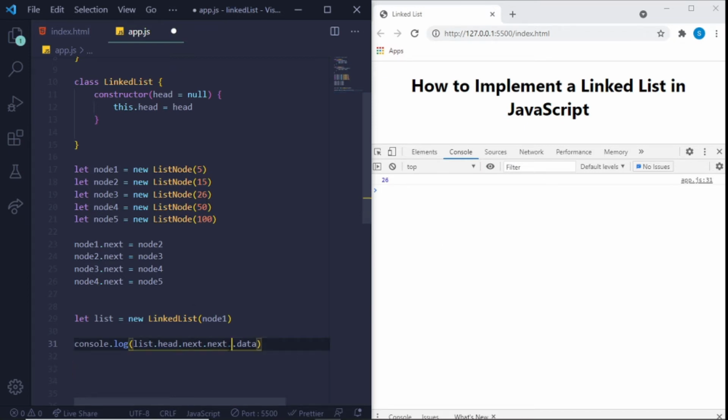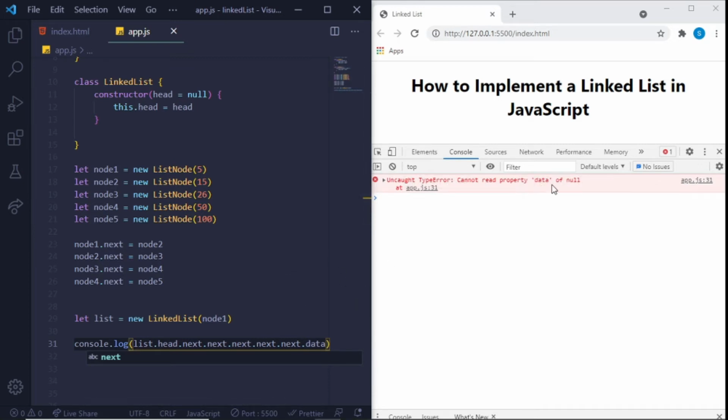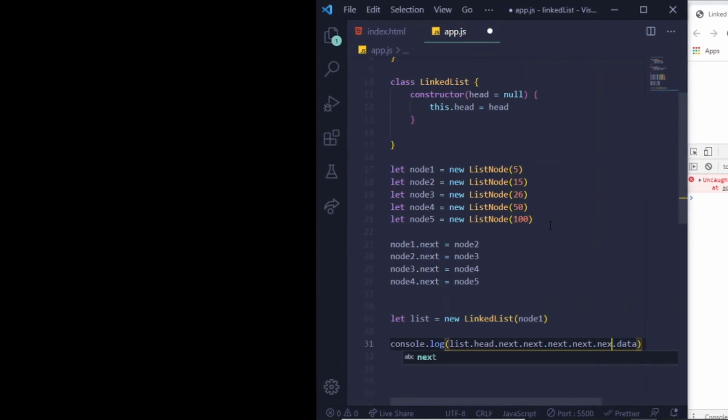And this is how we do it till we get to 50, and the last one, 100. And if we add another one, we should get an error. You see, can't read property data of null.